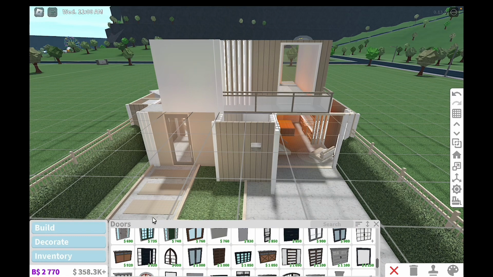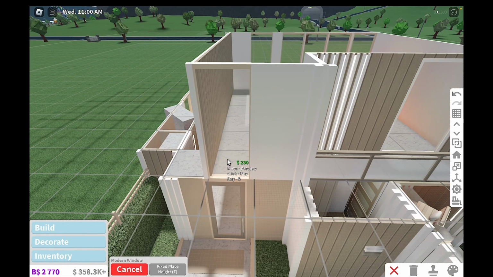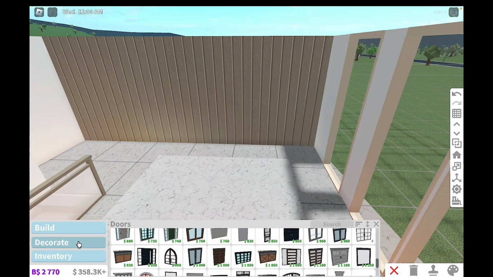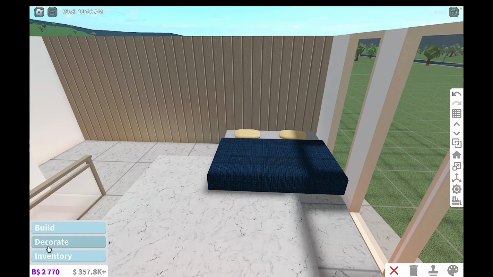This is what the outside looks like so far. I feel like I should add a window here, but then at the same time I'm like, no. I'm going to start with the bed first. And I'm going to use this one. Just watch the transformation in a bit. It's going to be huge.